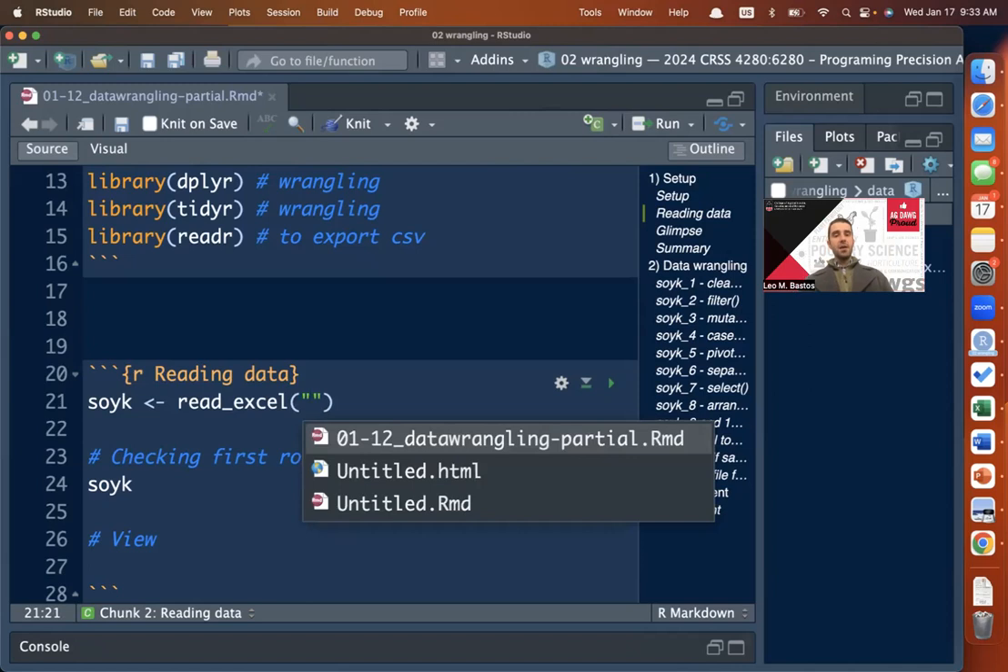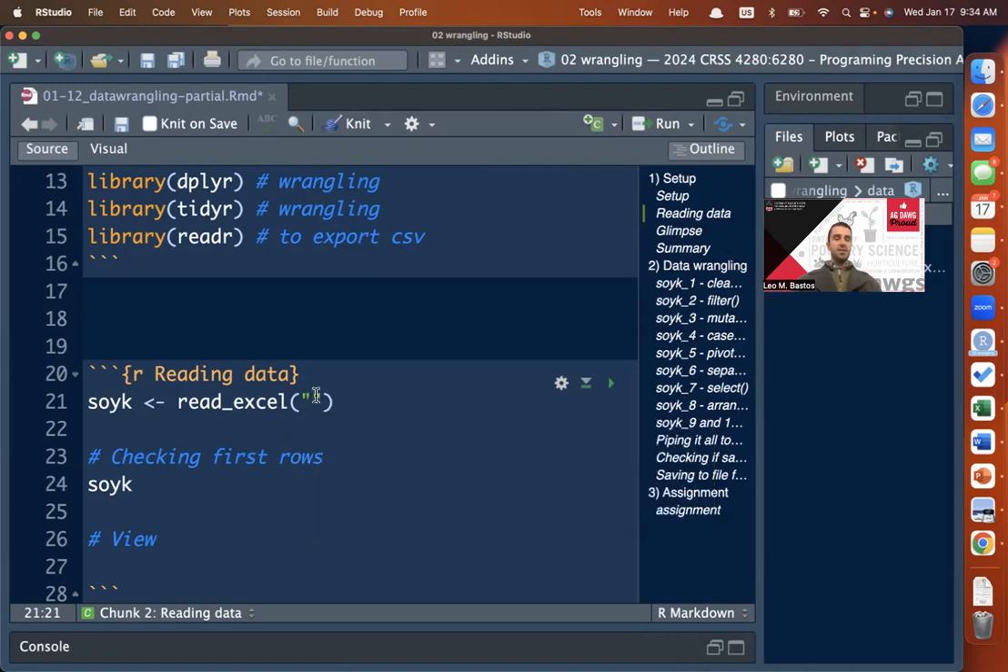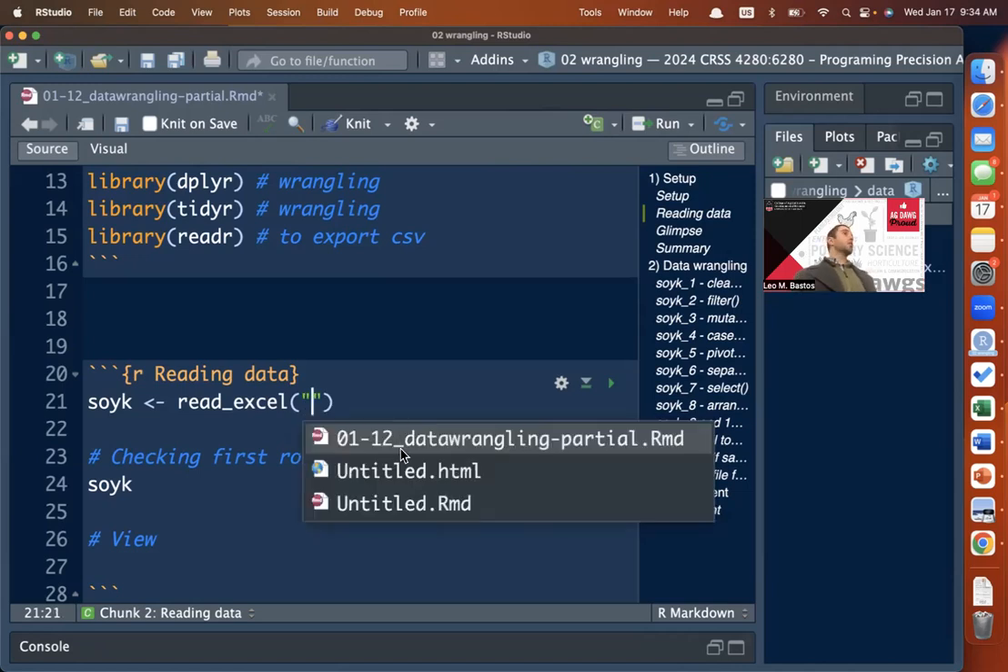In your case, it may already complete this and give you the 0112 data wrangling partial RMD because you have only one file in your folder. Because I created this untitled RMD to show you previously, I have a few files, so it gives me the option to choose. The problem is that our data is not here, because right now our cursor is seeing that our path is inside the code folder, and our data is in the data folder. So we need to get outside of the code folder and then go inside the data folder and bring in the data.